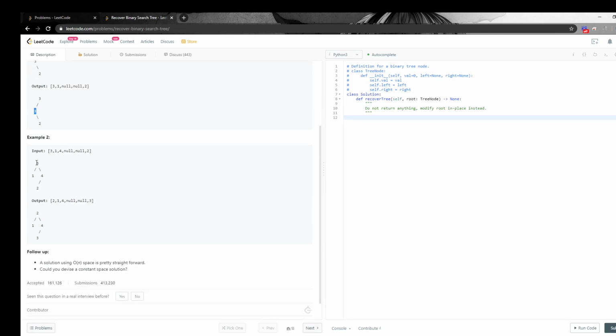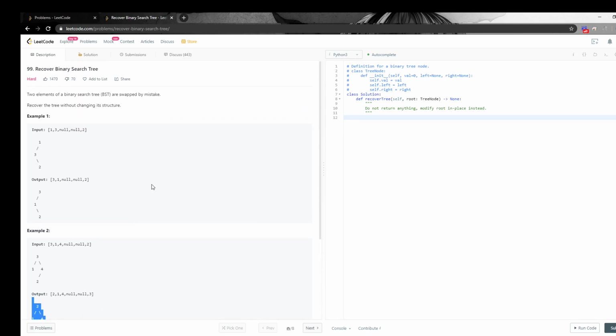Same thing here. So 3, 4, 2, and so 2, 3. Basically the 2 and 3 got swapped, right? So you need to change it back to 3 and 2 here, and then it will become a valid binary search tree.